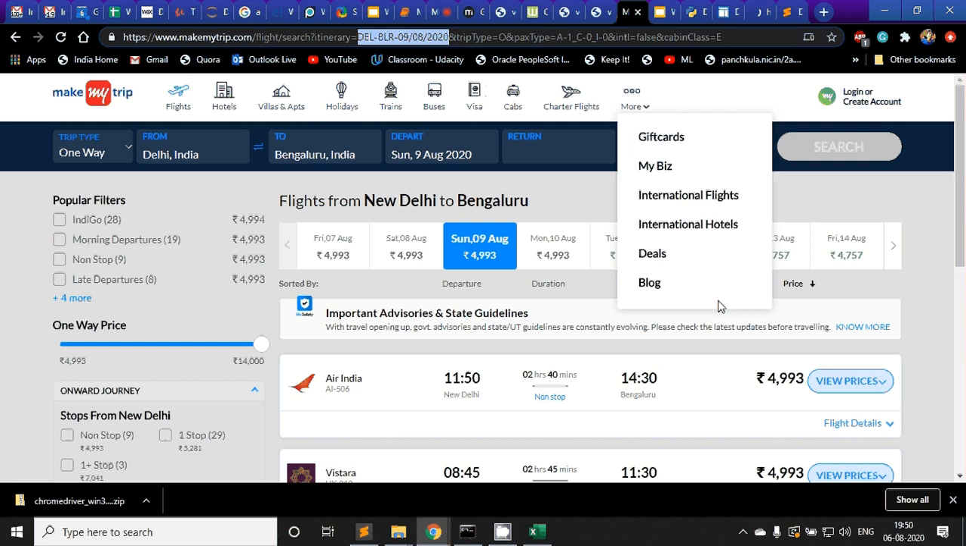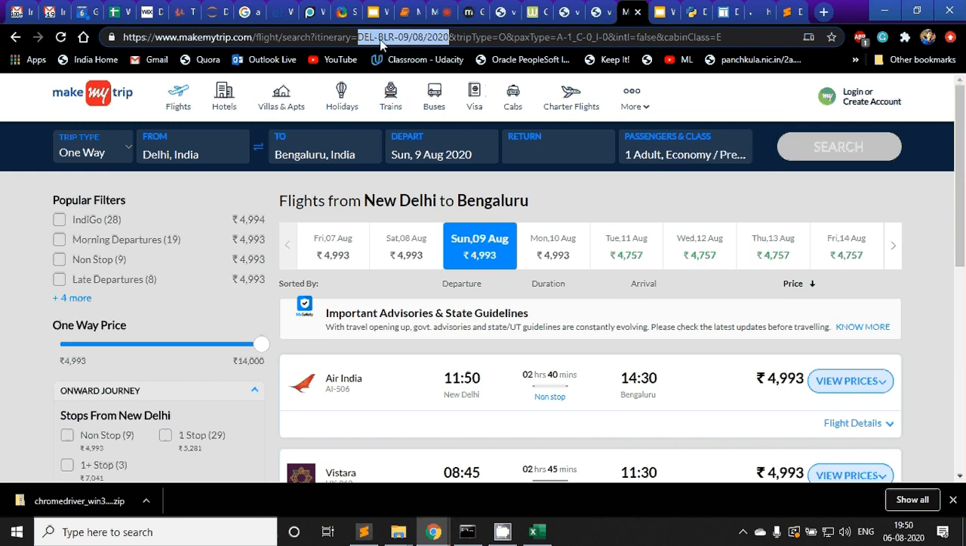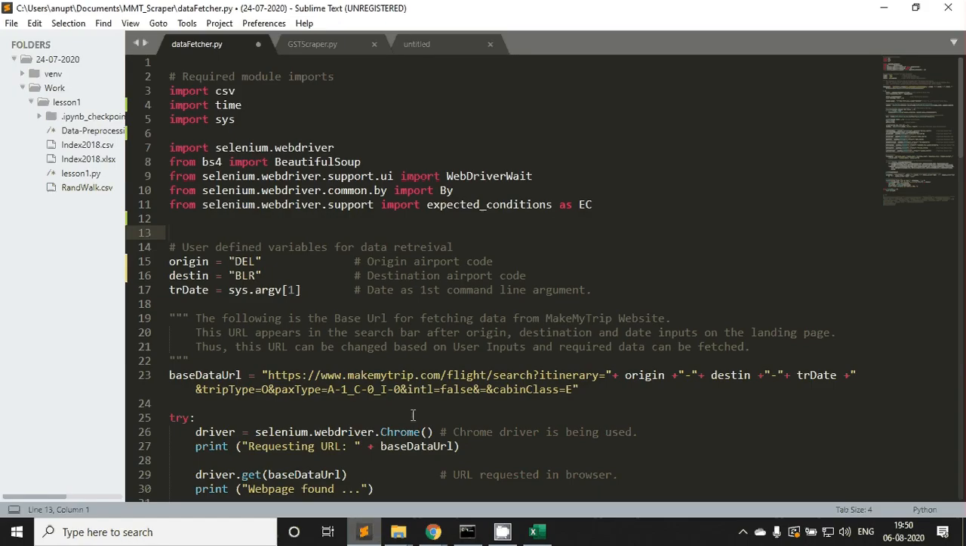and in the direct link itself, only three parameters are changing: one is the from place, second is the to place, and third is the date. So that is where I started. Since I wanted to make this dynamic, so that these variables could be changed and you could search for any of the airports, I defined three variables: origin, destination, and date, for which I want to scrape data.